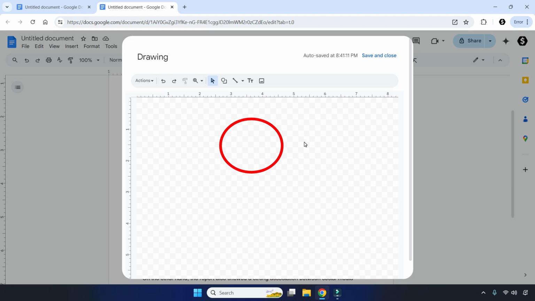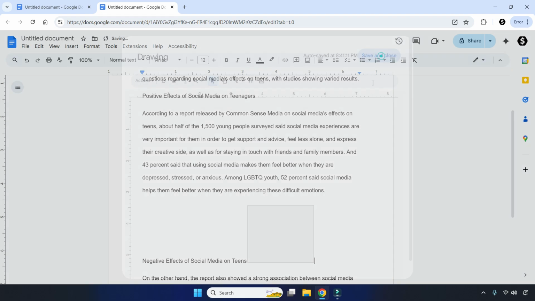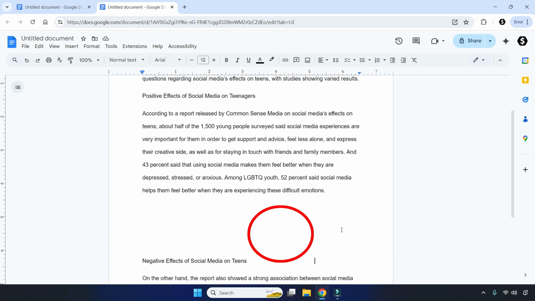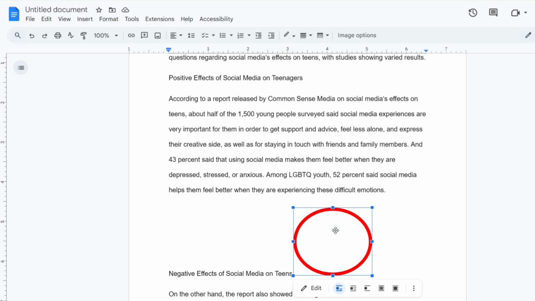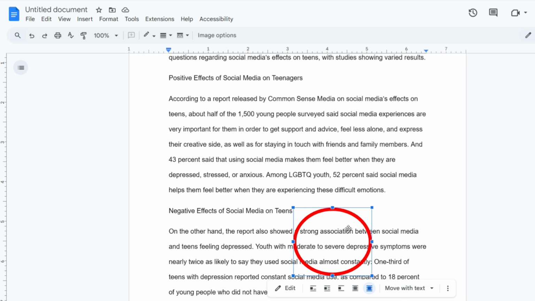Now to insert it, simply click on the Save and Close option and the circle will be inserted into your Google Docs page. Now to freely move this circle and place it anywhere you want in your Google Docs page, simply click on it and from these options select In Front of Text option. And now you can drag this circle and place it anywhere you want.